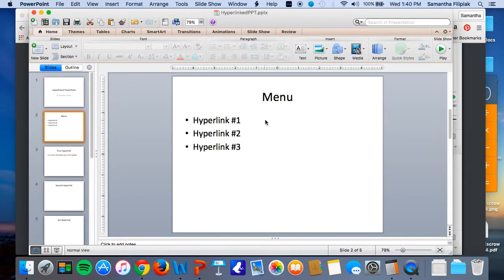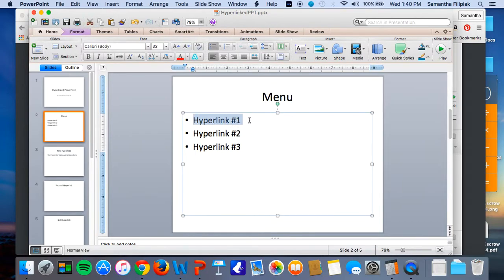But the first thing we're going to work on is how to make hyperlinks to other slides and to other websites. So there's a couple different ways that you can do this. On the menu slide, what you want to first do is have the text you first want to create a hyperlink, a link to somewhere else in the document. And you can do this a couple different ways.